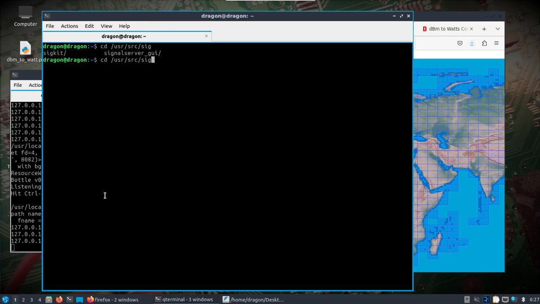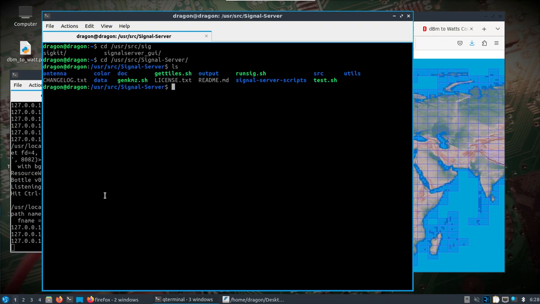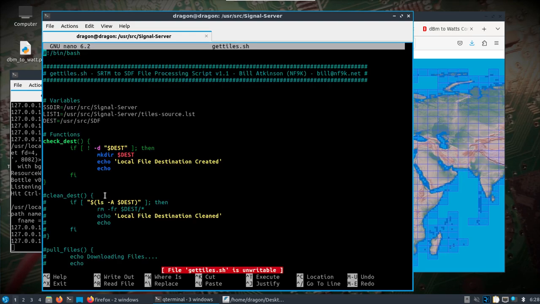And if we go into, let's see, actually it's uppercase, so uppercase SignalServer itself. I left the source code in here and a few scripts that I found online, specifically this. Let's take a look at this get tiles. You can see the person that created this left that all in there. Of course, the only thing is I just commented out a few things that we don't need.